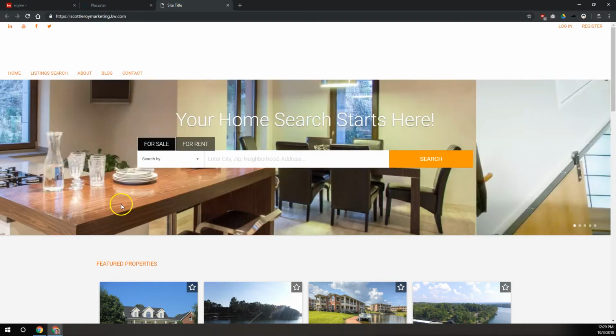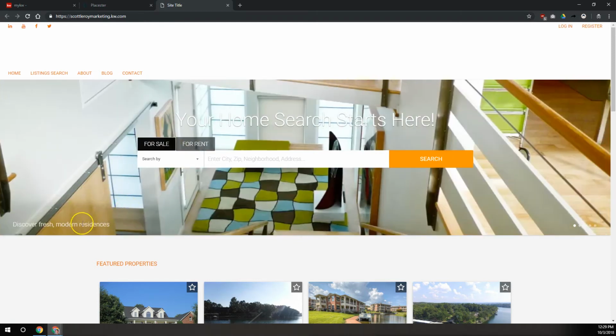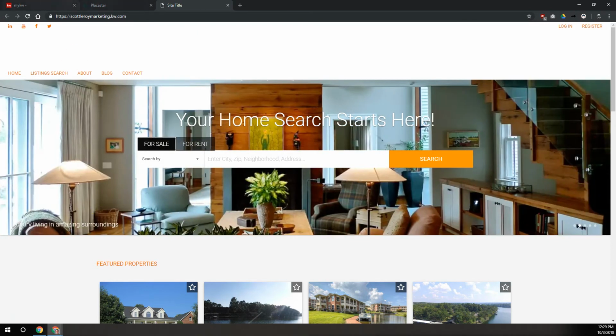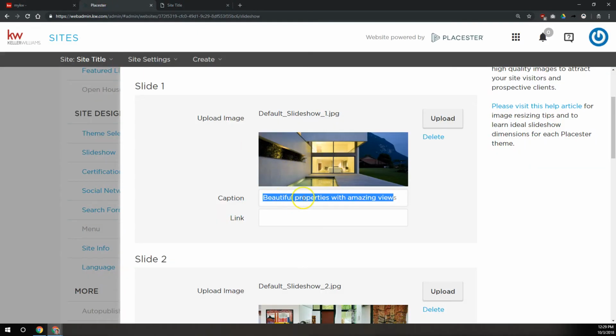Again, this is where it's always going to show. It's always going to be in this spot, this size, this color, this font. You're just changing what the text actually says. You can change that out there. You can remove it. You can also apply a link to each one of the slideshow images as well.